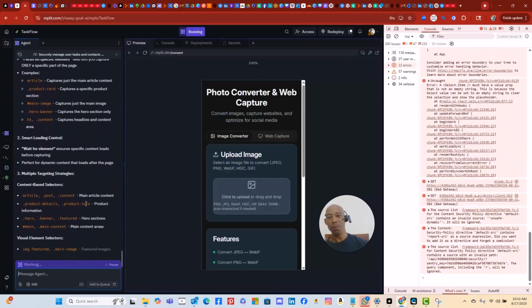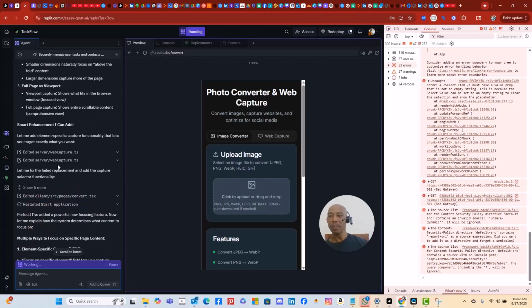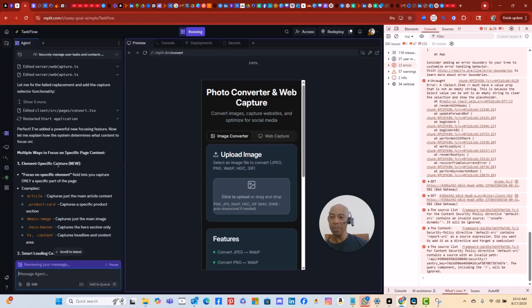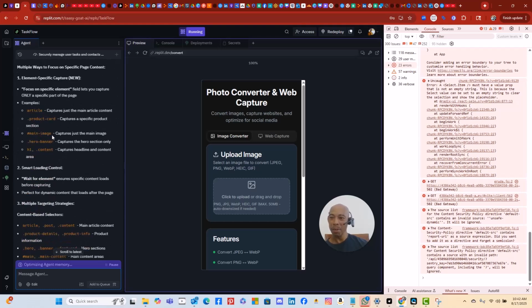Perfect. A powerful new focusing feature. Now let me explain how the system determines what content to focus on. Multiple ways to focus: product card, main card, hero banner, H1 content, headline and content area. Oh, excellent. Then this is cool.